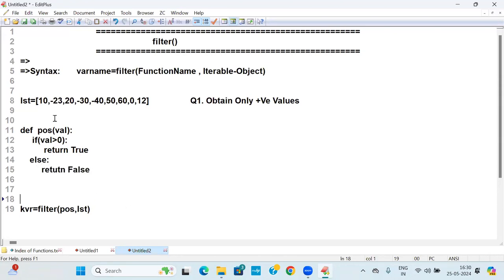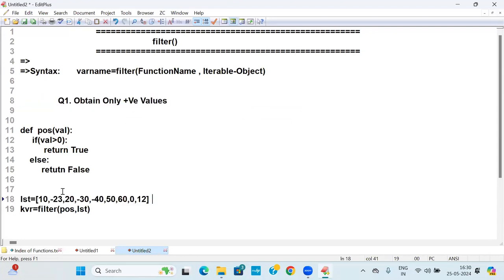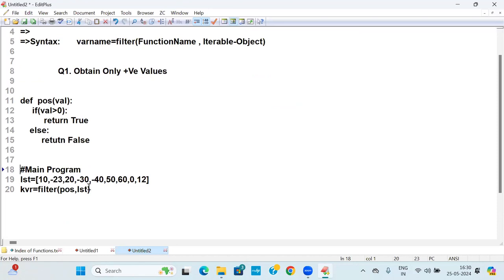This is my lst. Here I am going to take it. This is the main program now. Start here. Very, very easy.